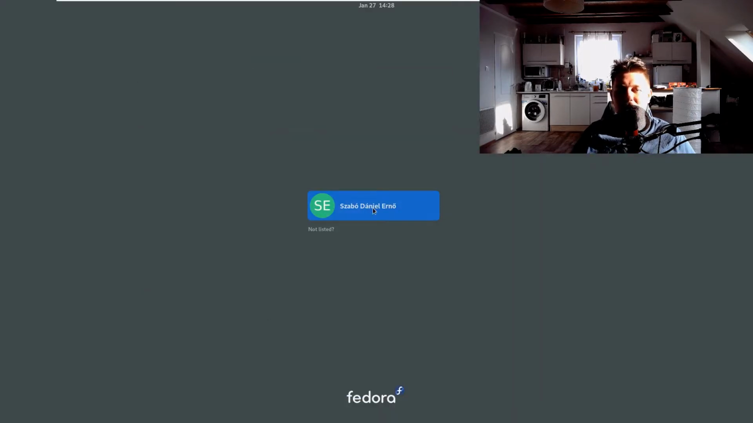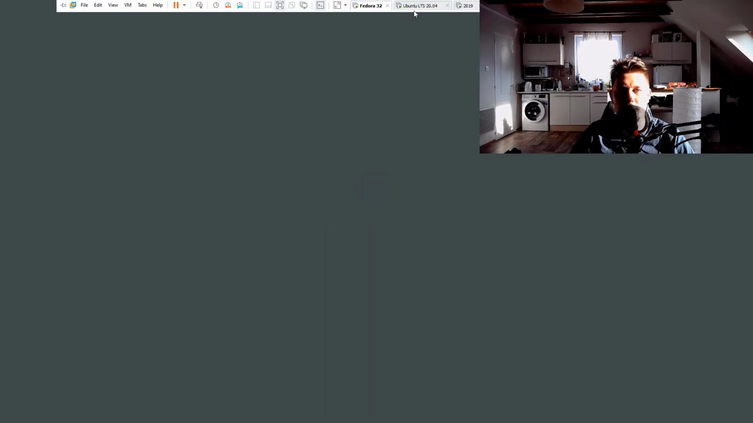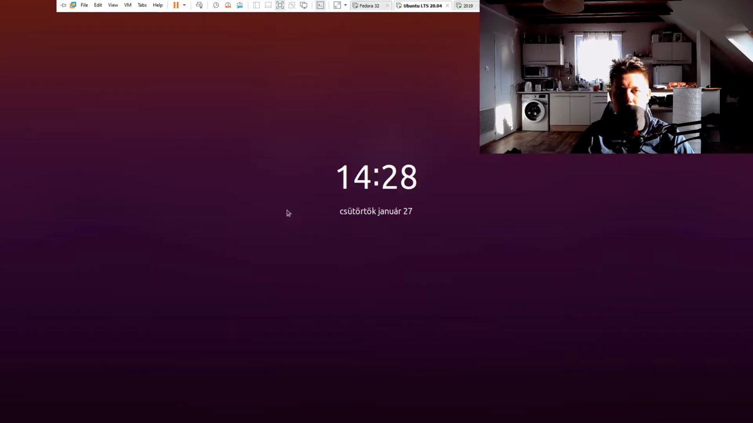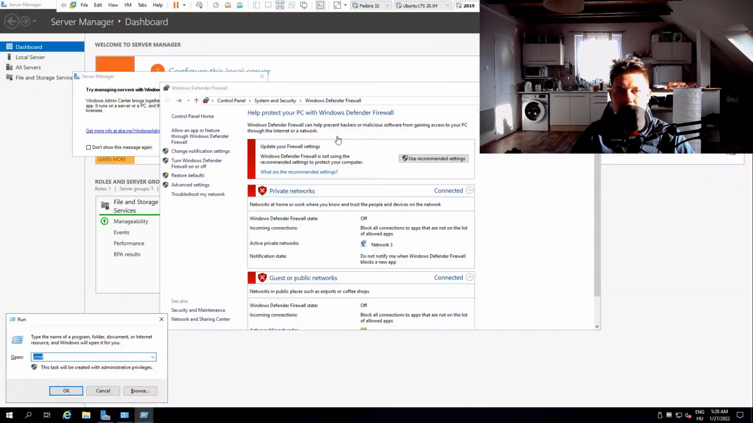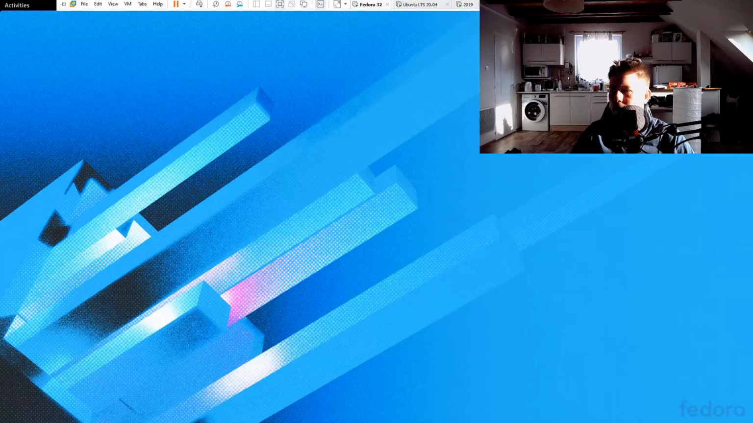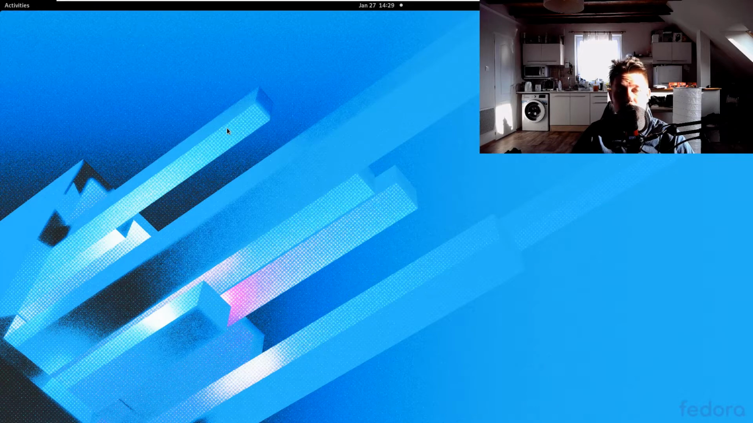So for demonstration I'm going to use my trusty Fedora virtual machine, but I also have an Ubuntu machine started up for scan and a Windows machine. I have disabled the firewalls on these machines, so technically it should work.